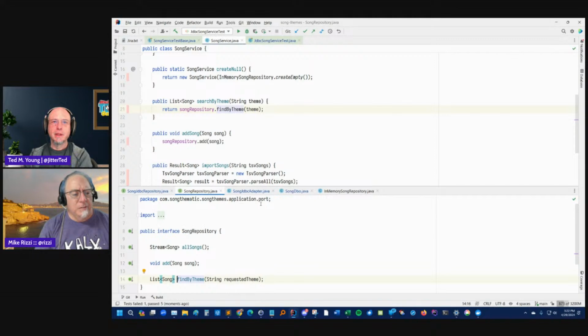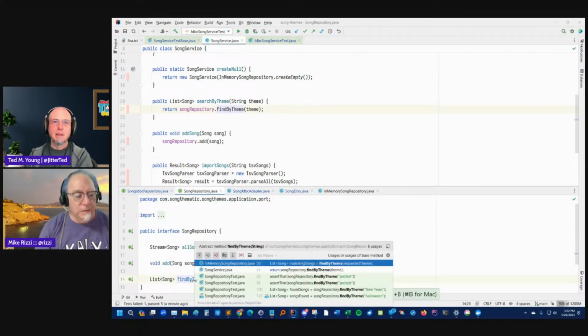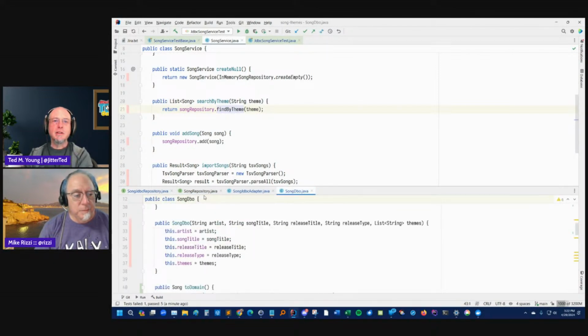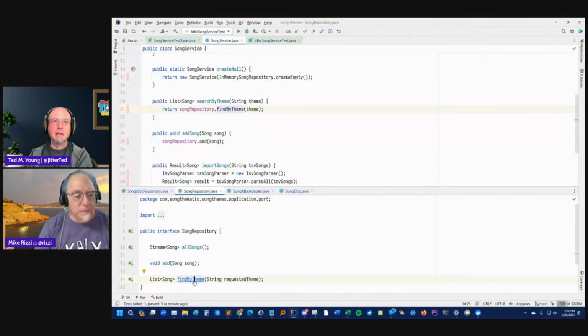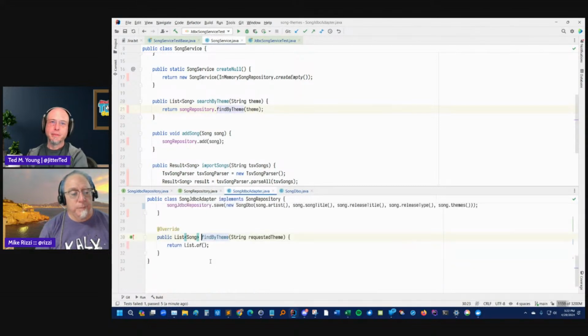Is there a way to say? Yeah, you can jump to implementation if you want. Yeah, if I do that, then it'll jump over. Oh, that's the memory one. There's a different keystroke to find implementations, which is Control Alt B. Wonder if Control Alt Click works. Yep. Yeah, so that shows the implementations. I always think of that as sort of going down the implementation hierarchy.